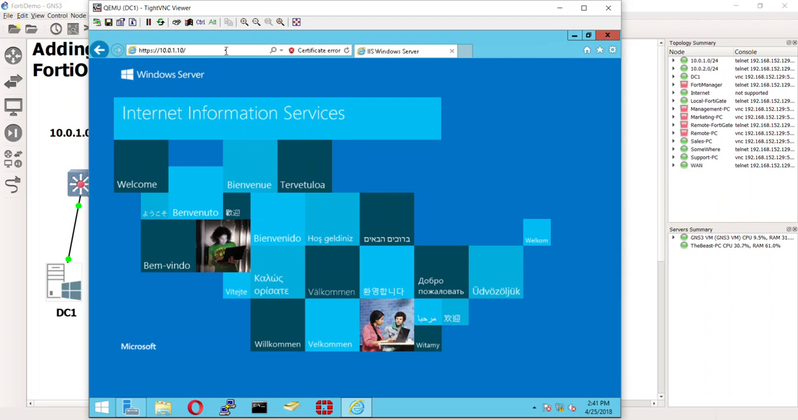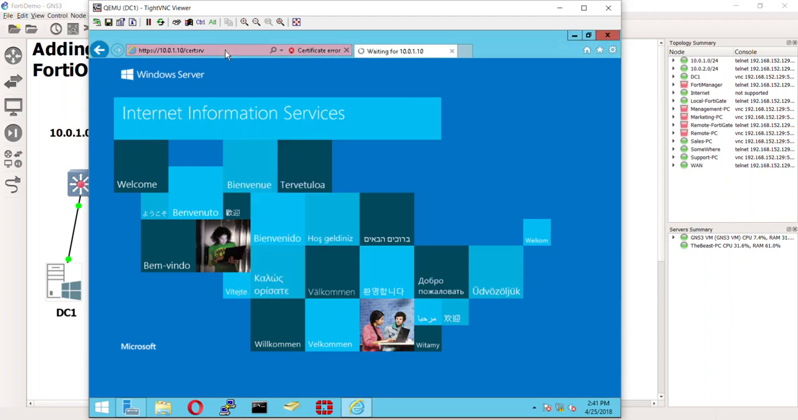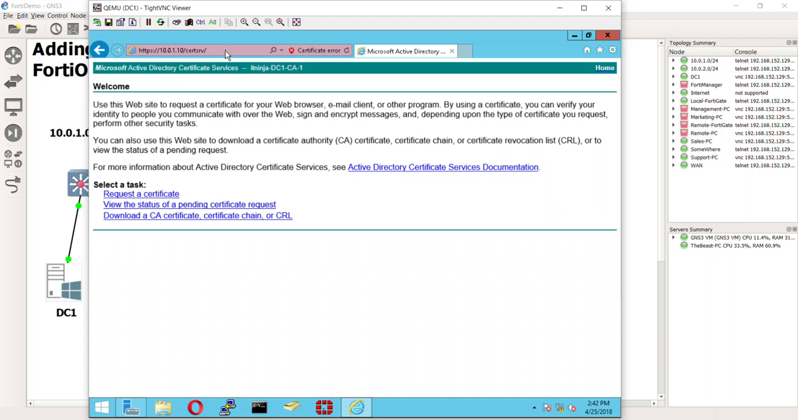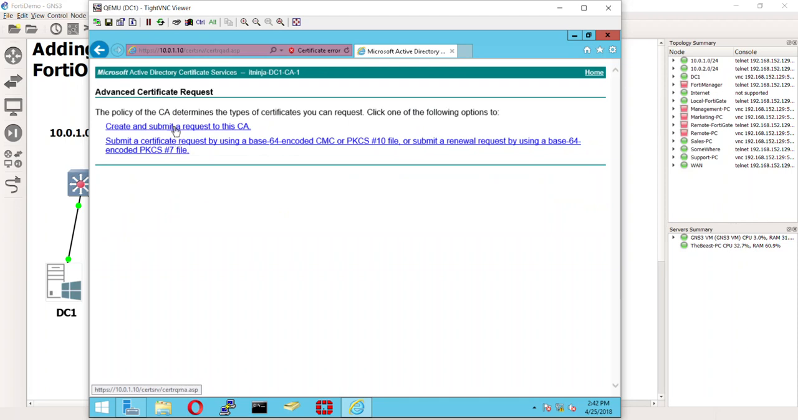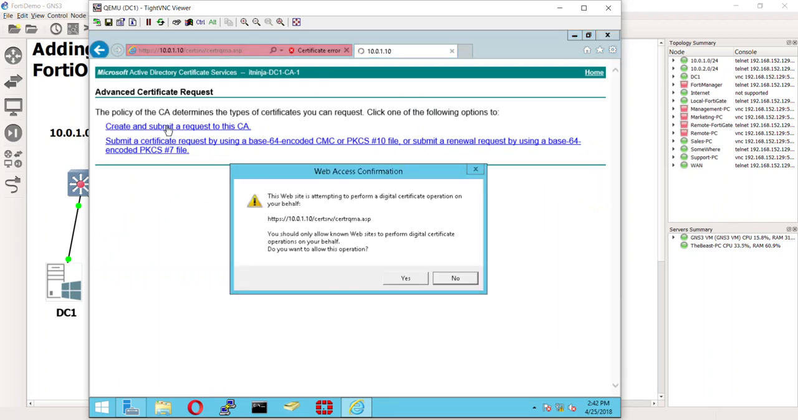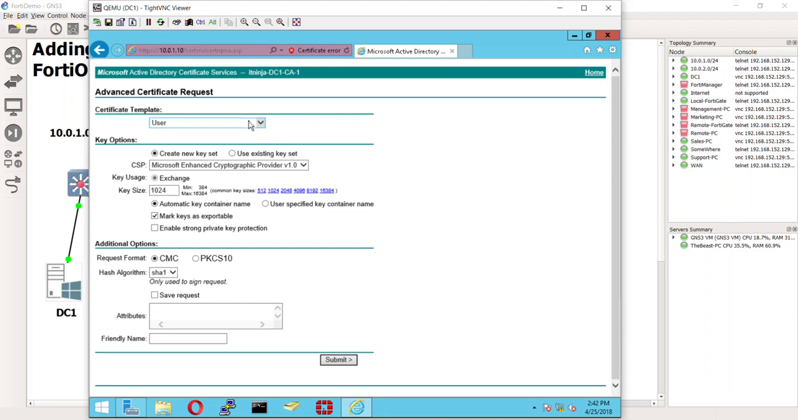So to make this happen, we normally just go to certsrv, and it should have us authenticate as administrator. Remember, this is what we configured in the last video to have a nice little interface. So let's go ahead and request a certificate, and let's do an advanced request. We're not doing a user cert. We're going to create and submit a request to this certificate authority that we're on. It's asking whether it's okay that this website is trying to crunch out a cert. Yeah, that's okay because we did it. Now, it's not a user, it's going to be a web server. Isn't that neat?